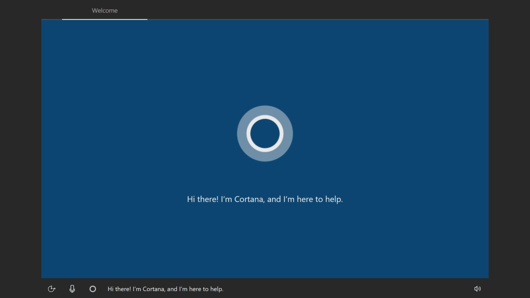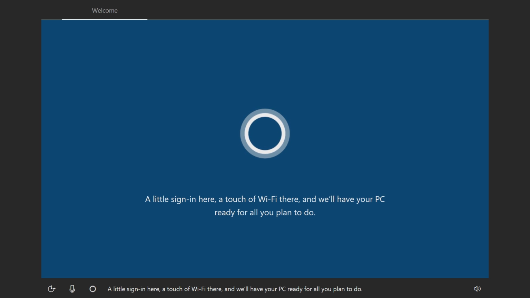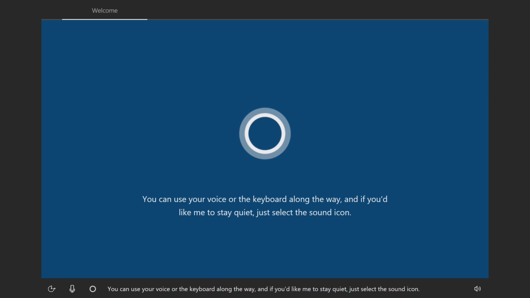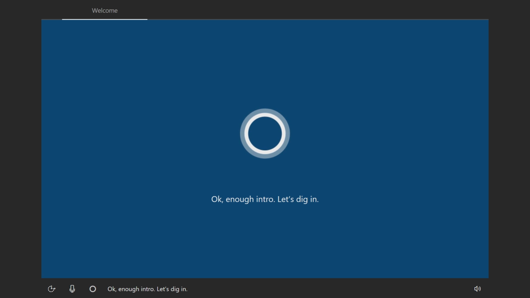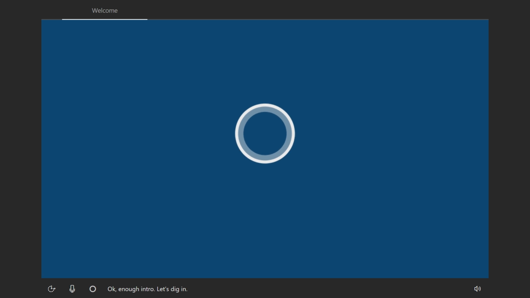And I'm here to help. A little sign in here, a touch of Wi-Fi there, and we'll have your PC ready for all you plan to do. You can use your voice or the keyboard along the way, and if you'd like me to stay quiet, just select the sound icon. If you need an assistive screen reader, press the Windows, Control, and Enter keys at the same time to enable narrator. Okay, enough intro. Let's dig in.